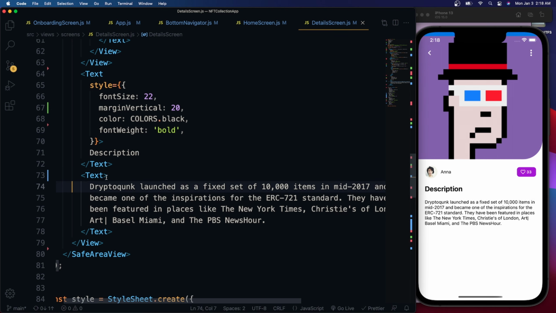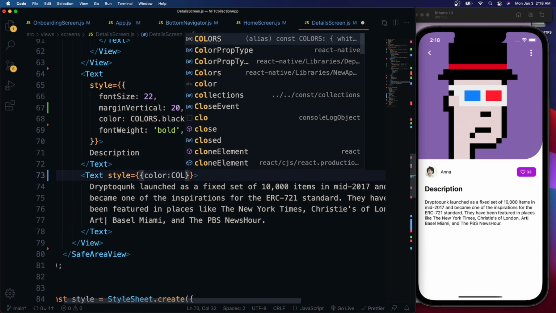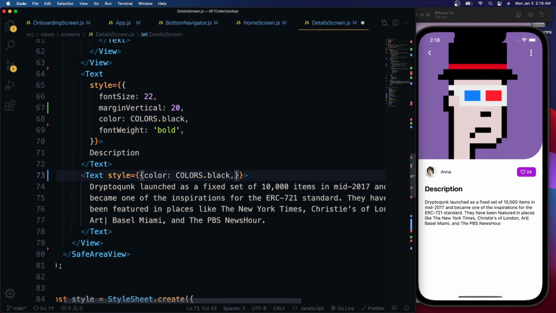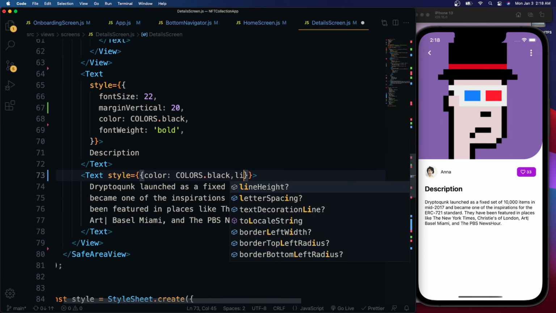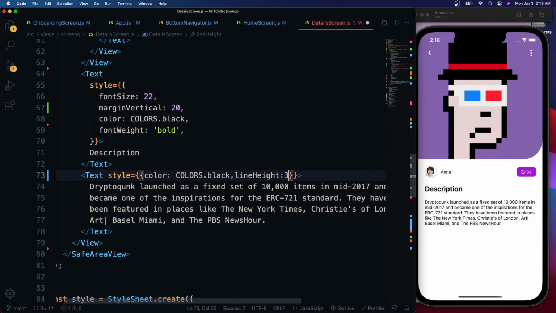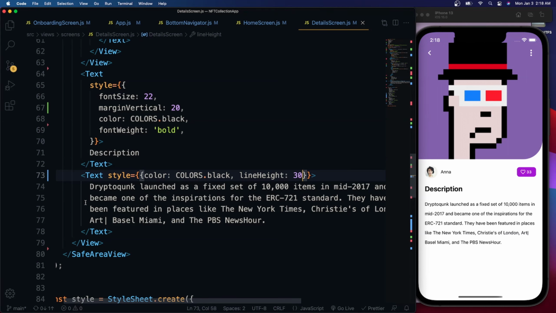Then we are going to style this text component. For this style, we'll give it a color of colors.black, and also a line height of 30 pixels. Hit save, and that'll be all for this text.